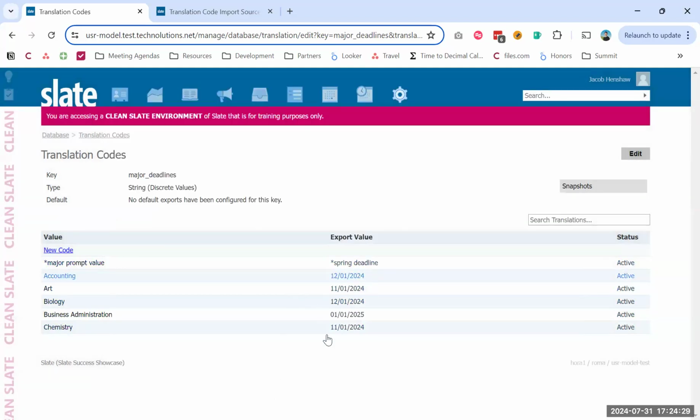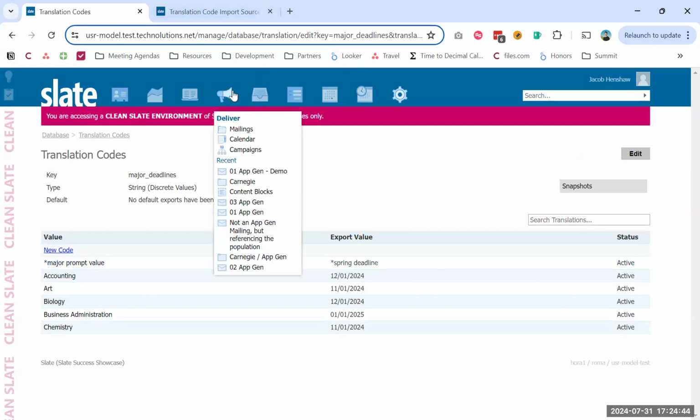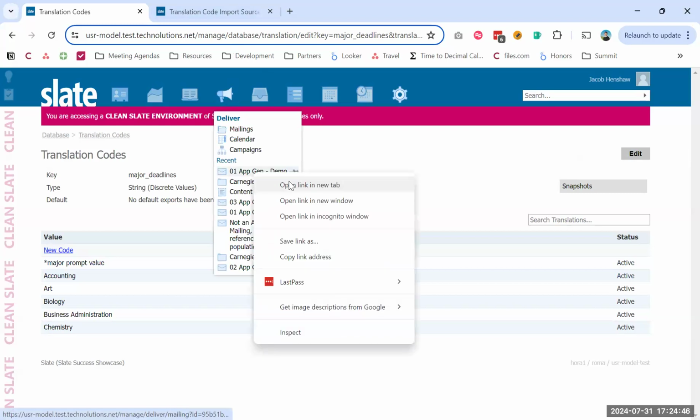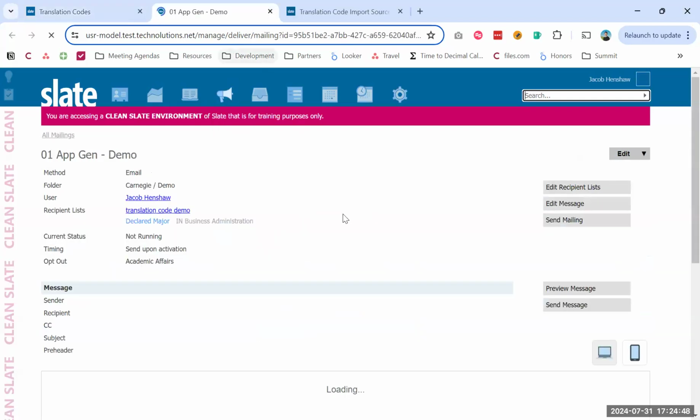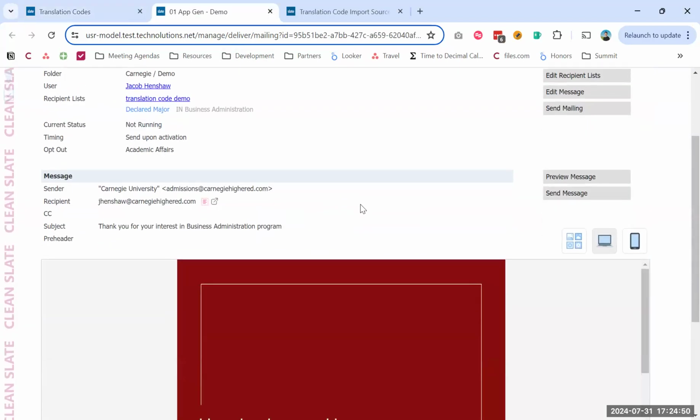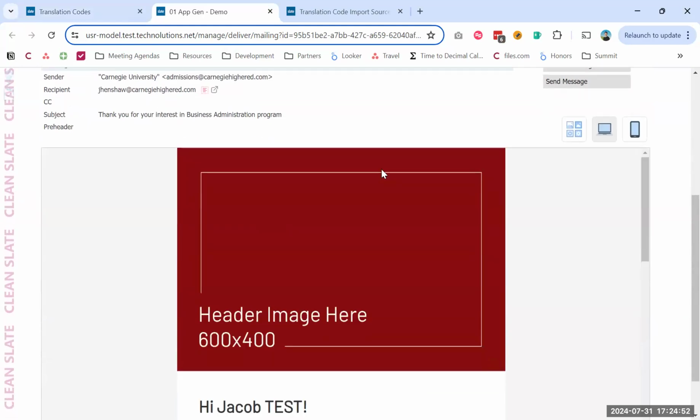So that is how we would set this up for a traditional spring, summer, and fall. Obviously, your business practices of your institution could dictate that you utilize a different approach or something like that, but this is just kind of a general use case here. So now let's go over and hop into a mailing and take a look at what this looks like in referencing these specific deadlines within an email.